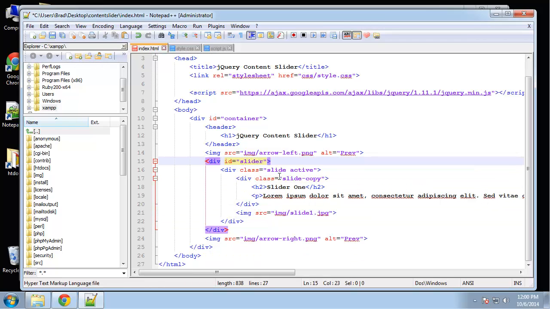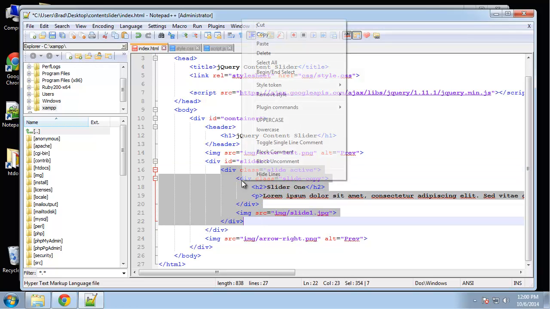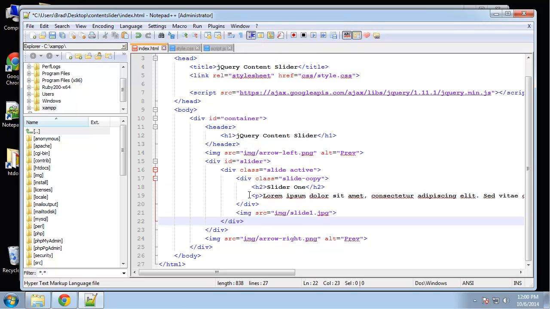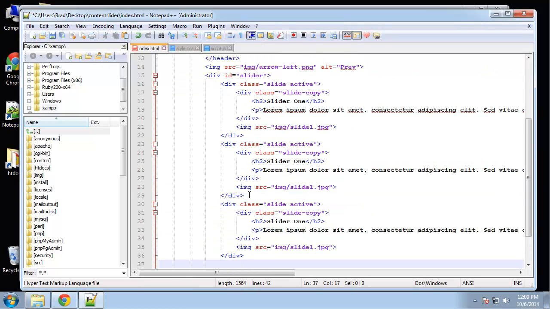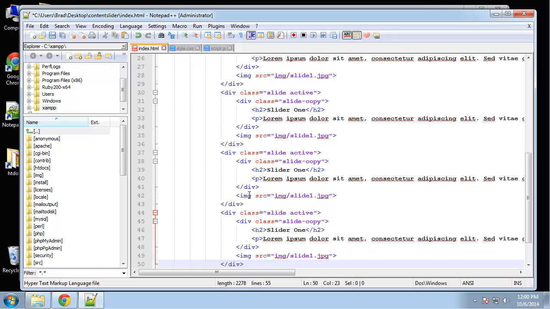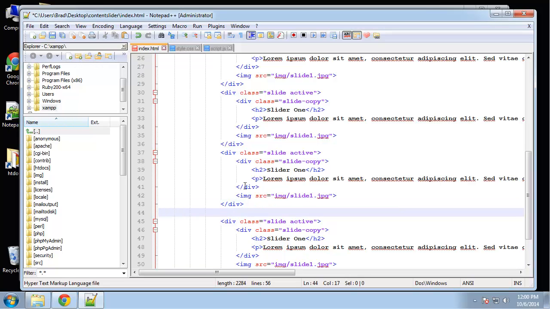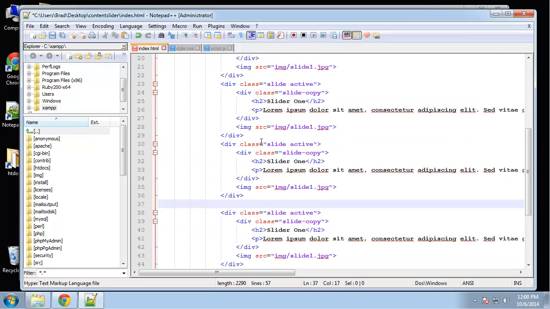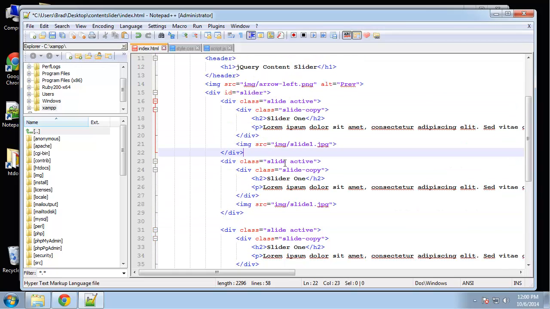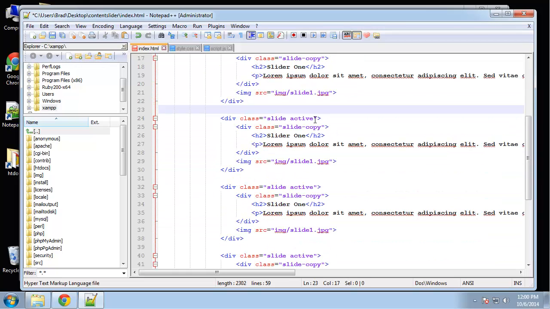We want a few of these. Let's see, how many are we doing? 2, 4, we'll do 5. So I'm going to grab from the slide class to its closing div, and then we'll do 2, 3, 4, 5. We want to take active off all of them except the first.